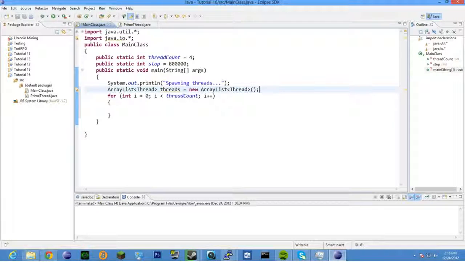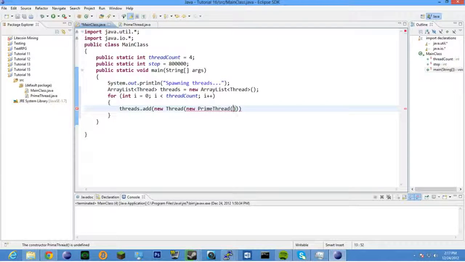Thread is basically, well, it's a thread. You put an object inside of thread, and that object implements runnable, and then you can start it as if it's a thread, because it is a thread. And then you iterate through it, and every time you run this, you want to create a thread. So threads.add new thread, new prime thread, then you pass it the values.